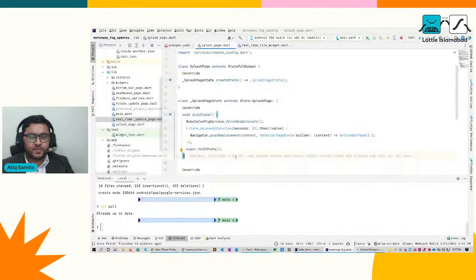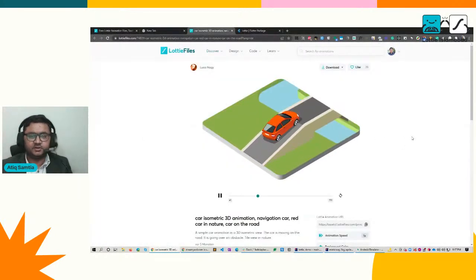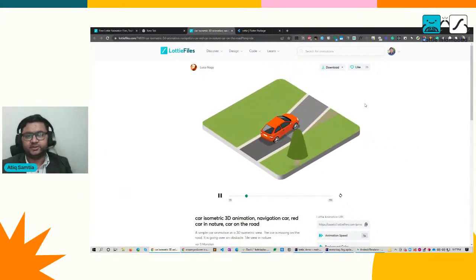And let me show you the demo in Flutter, and let's implement that same Lottie file that Fuzzle just did in a Flutter app. So this is the animation.